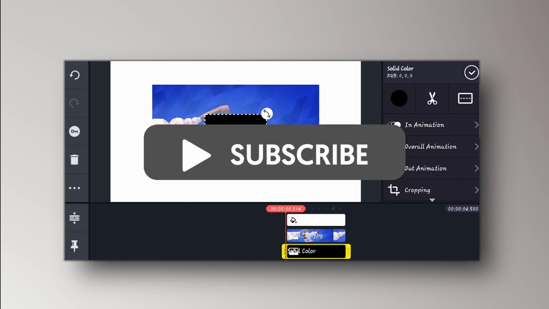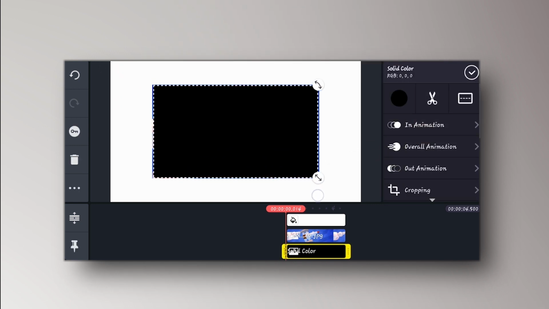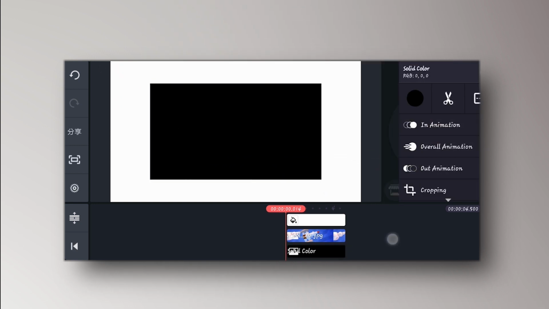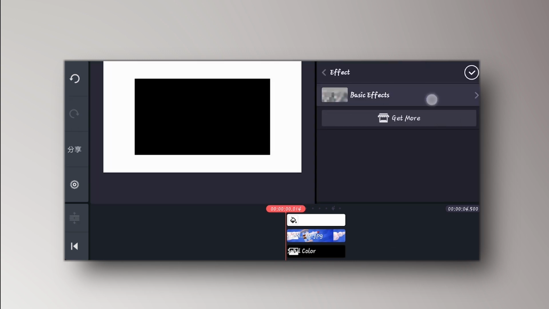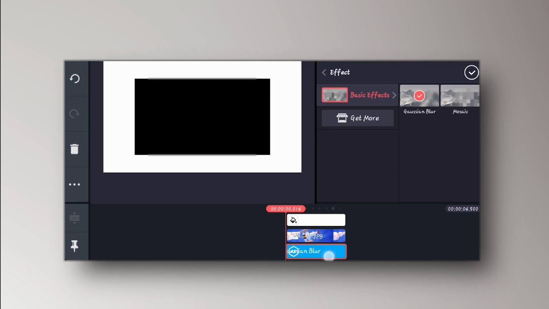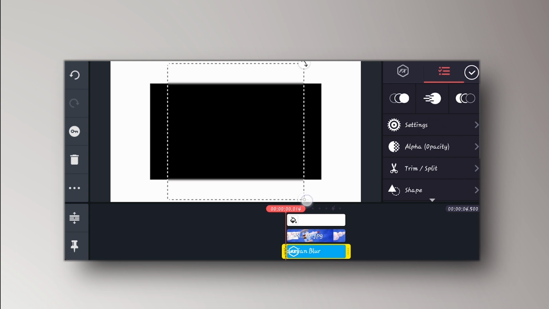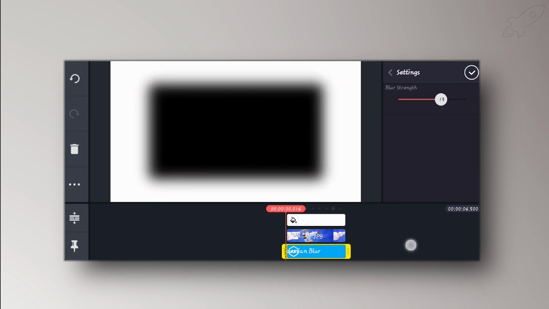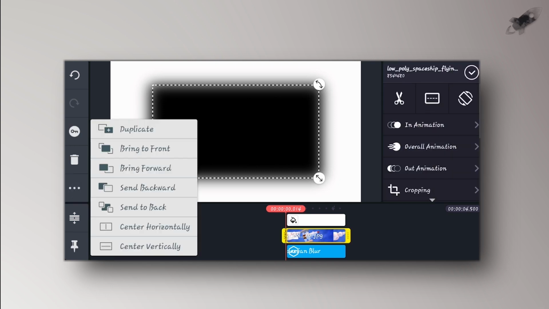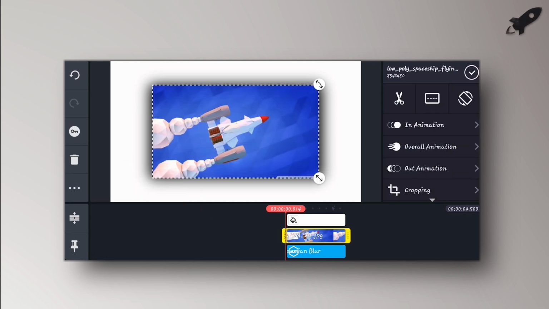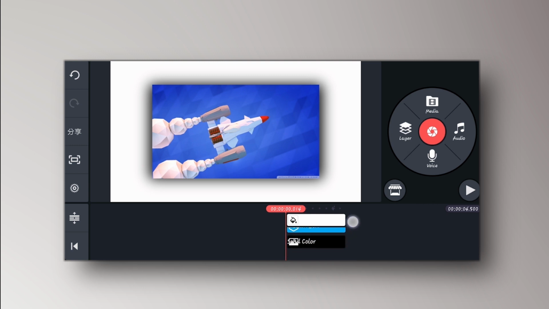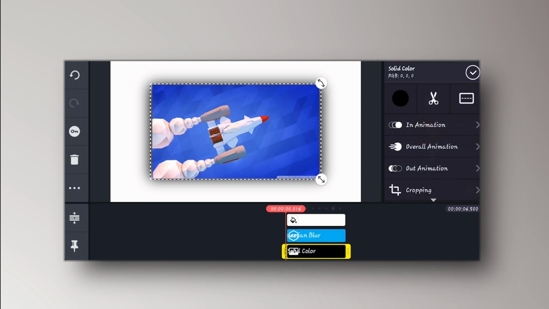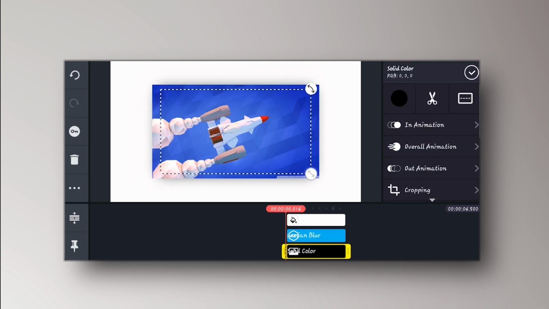In this project I have an image with white background. To create a nice looking shadow, place a black solid behind the image, and drop the blur effect over the solid. Increase the blurriness around 10, and place your image on top. Boom, you have created a nice drop shadow effect. Adjust the size of the solid until it becomes perfect.